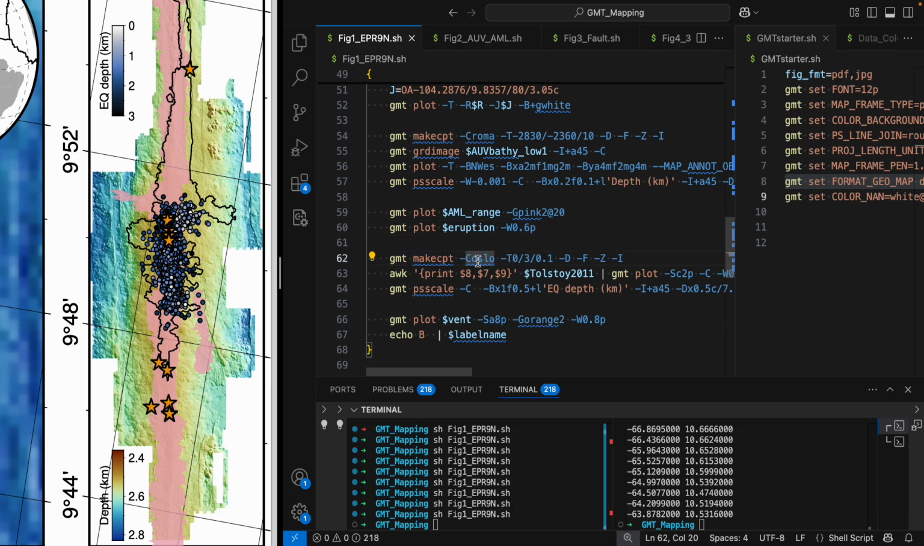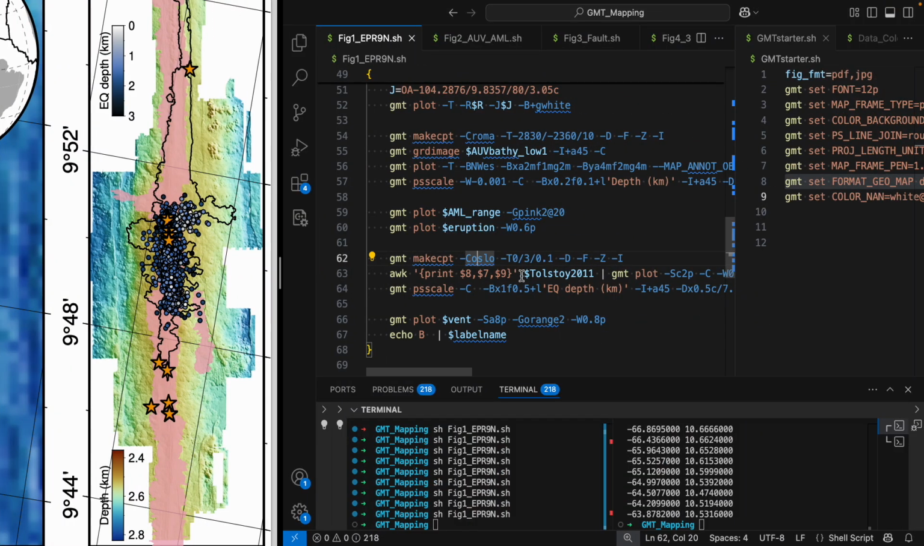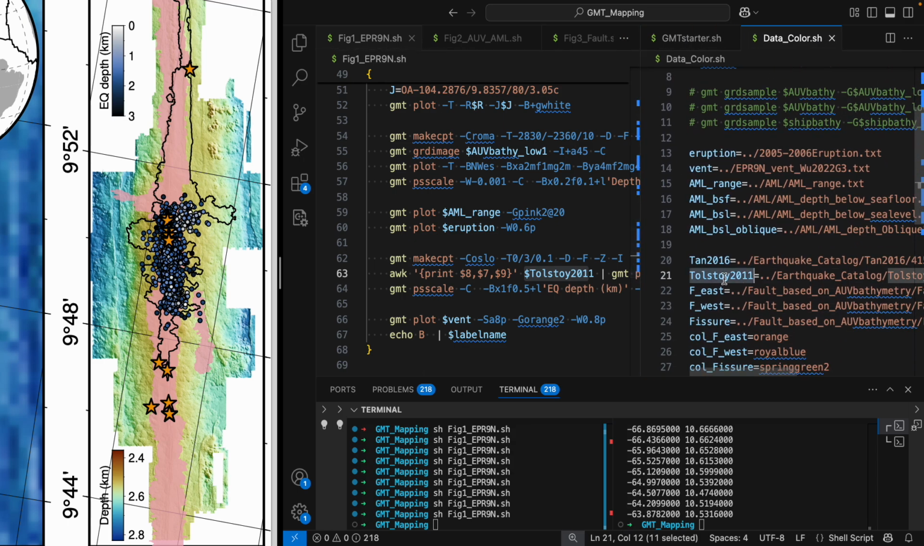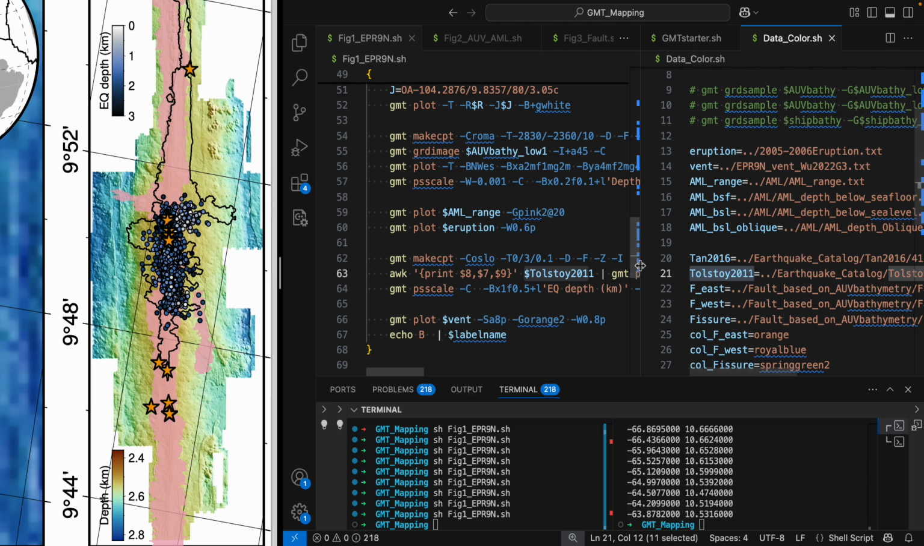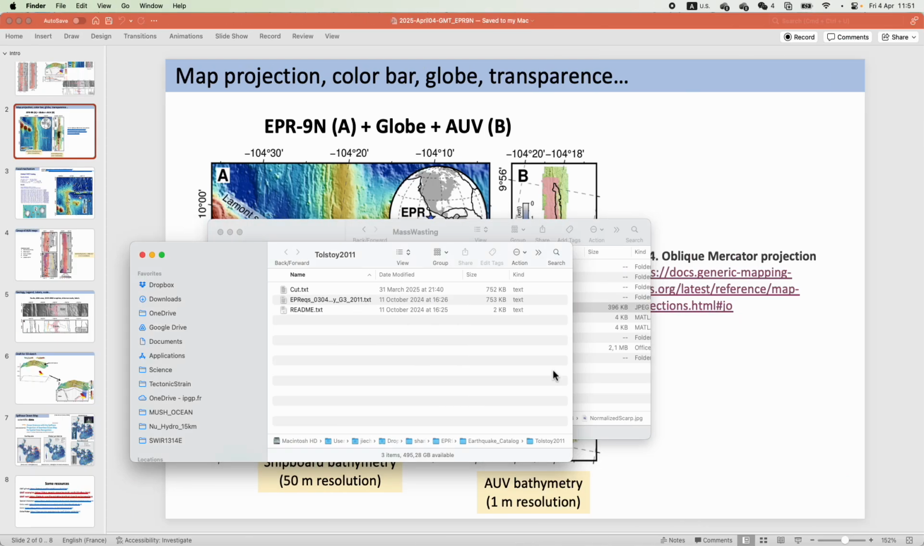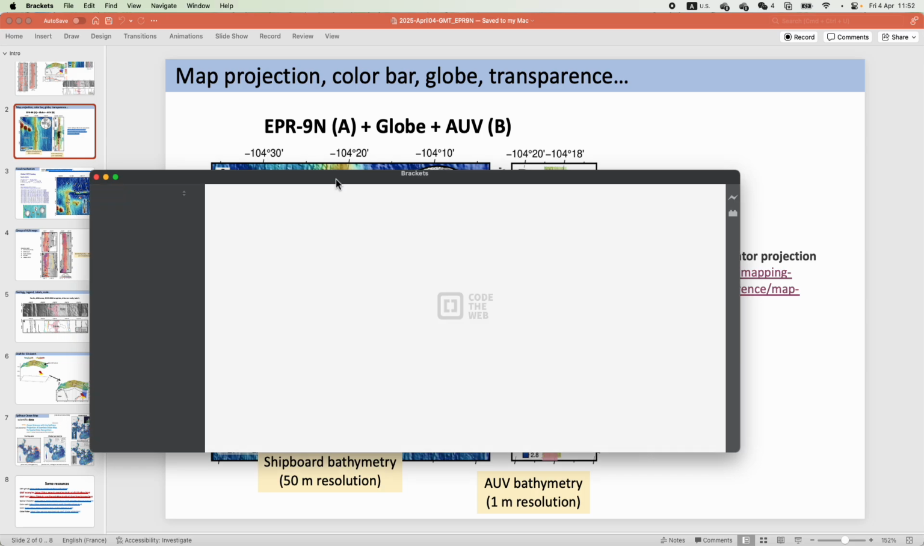The earthquake had different depths. So maybe I should open the data. This one is a test Tolstoy 2011, and the data is here. I define the path here, and if I open the folder, that's the data I downloaded from the MarineGeo website.